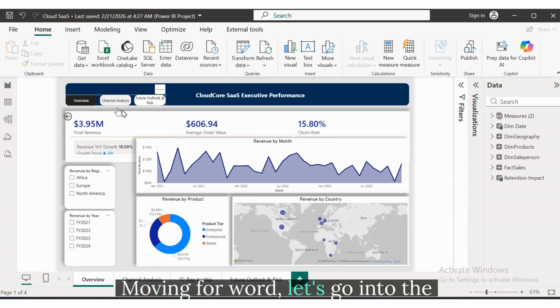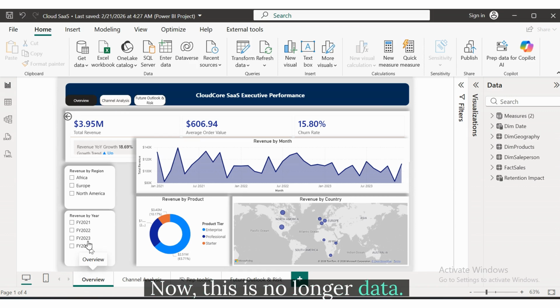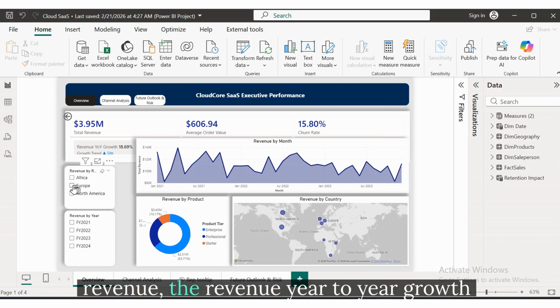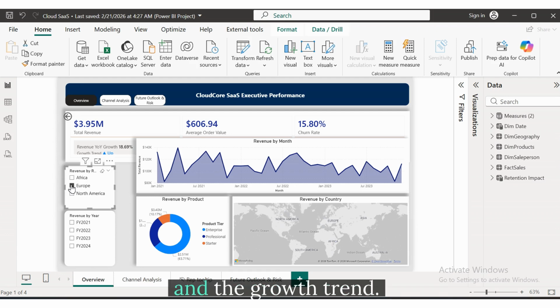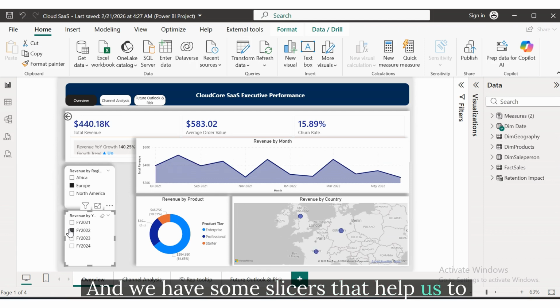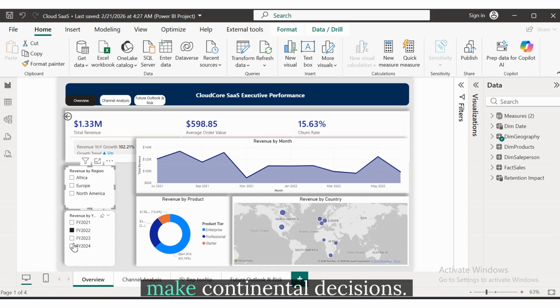Moving forward, let's go into the storytelling of the data set. Now, this is no longer data, this is information. This is how the company is performing so far, the total revenue, the revenue year-to-year growth, and the growth trend. And we have some slicers that help us to narrow down the information and make concrete decisions.